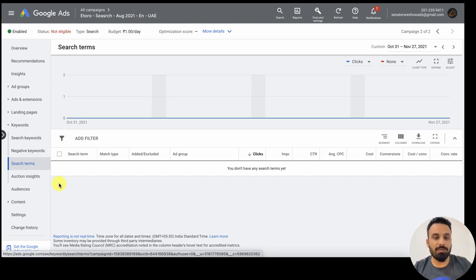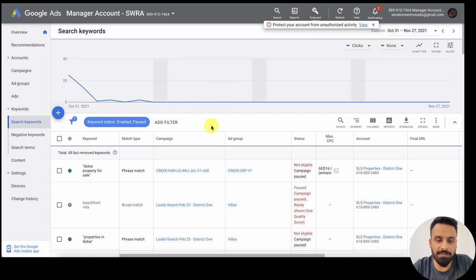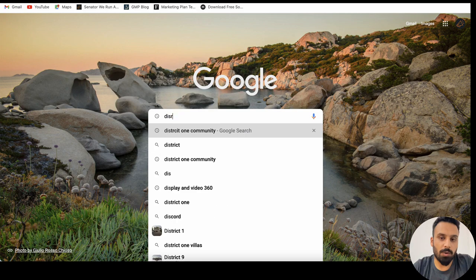So negative keywords, initially, if you think there are probable keywords for which your ads should not appear along with the keywords you have selected, you add them as negative keywords. But later it's an ongoing process that you regularly come to search terms and see what keywords people are searching for and your ads are appearing, so that you can add those as negative keywords. To demonstrate this, I have another account here which was running last year, so that you understand what this is all about.